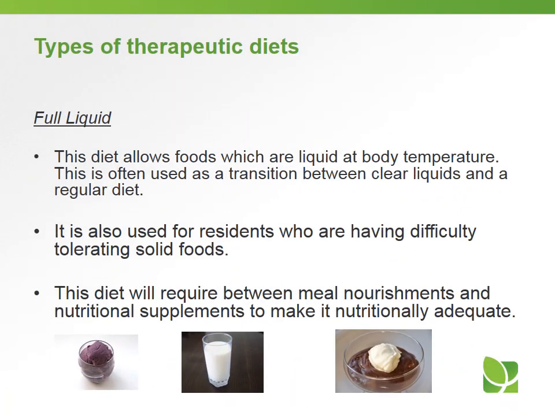The next liquid diet is a full liquid diet. This diet allows foods which are liquid at body temperature, and it's often used as a transitional diet between clear liquids and a regular diet. So when someone has been on clear liquids and is not quite ready to consume a general diet, often a doctor will prescribe a full liquid diet. It's also used for residents who are having difficulty tolerating solid foods. It gives them another option as far as food consumption.